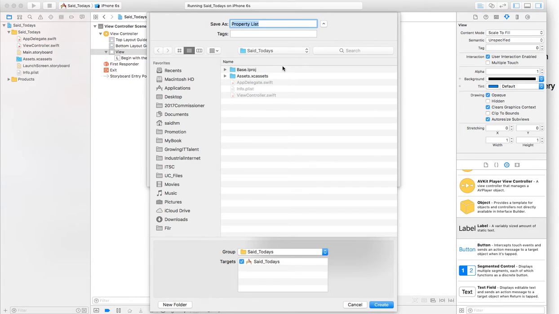It'll ask you where you want to save it, and where you want to group it inside your project navigation. Here we're going to keep those defaults as is, and I'm going to call it quotes list. So this is the quotes list, the list that has all the quotes, or list of quotes. Maybe I'll call it list of quotes.